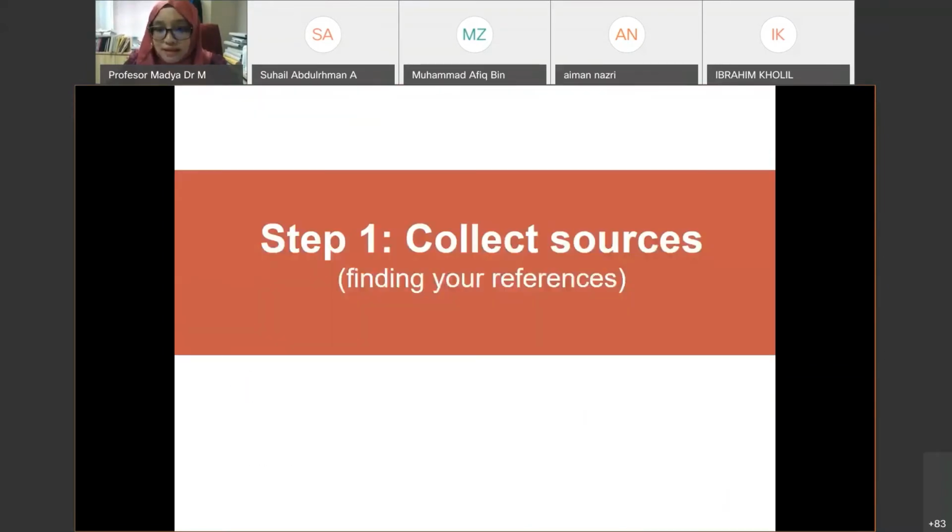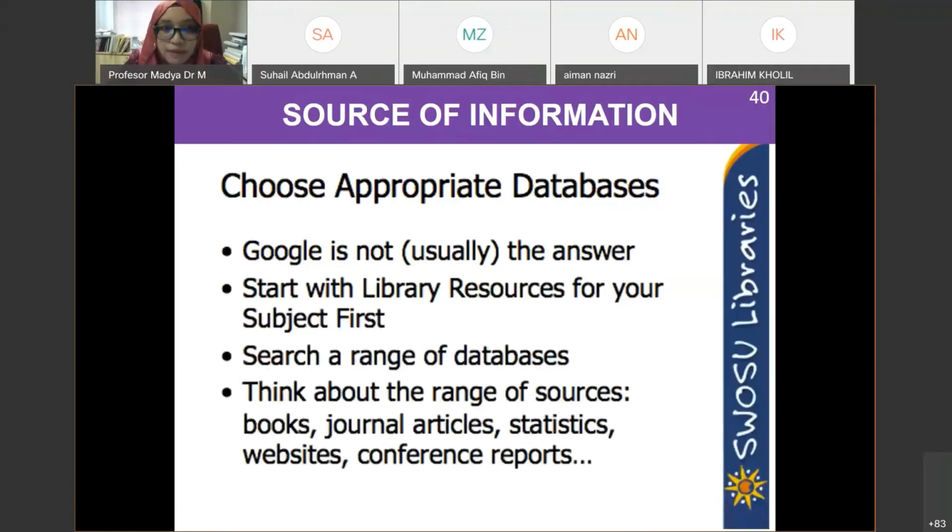But don't be surprised, it's quite easy to actually find those papers. So choose an appropriate database. Google is not usually the answer. That's not a good way to find papers. Start with library resources. For example, in UTM we have the UTM database. I will show later on how to search for it. And then search a range of databases using keywords. Think about the range of sources.